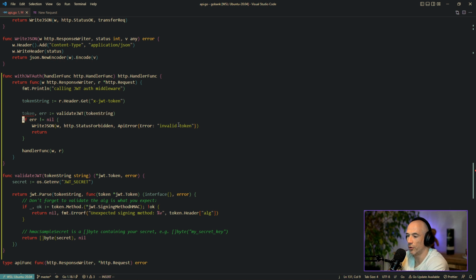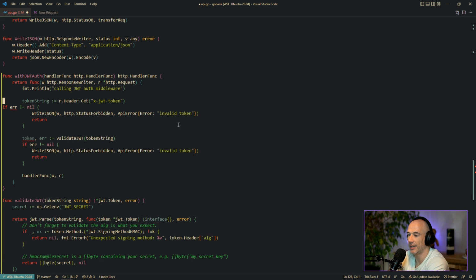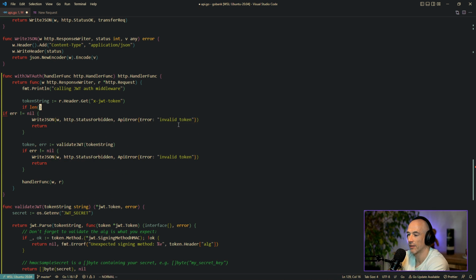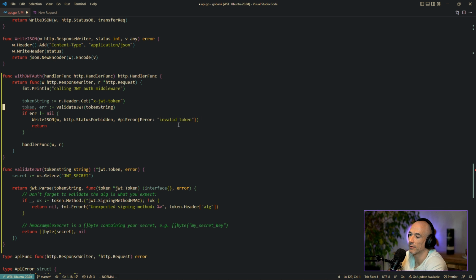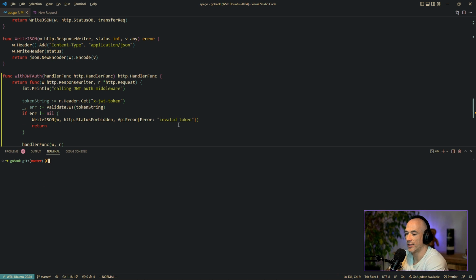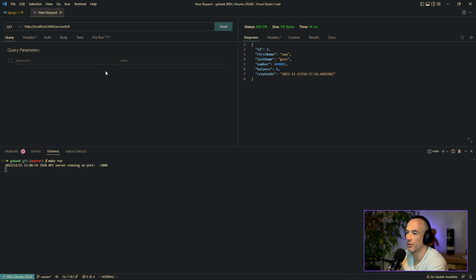But what we also could do is basically paste it in here and say if len token. So actually, do we need to check that? I mean, it's going to be an invalid token anyway, right? It doesn't matter, right? So we could already test this. So let's make run. Let's open up this request real quick.